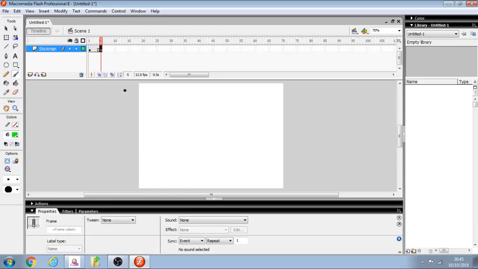Right, as you can see, the stickman has disappeared. We want to be able to draw the stickman going across the scene. So if you click on the one where it says onion skin outlines, and there we can see where we drew the original stickman. So now we're in frame 5. I'm now going to draw my stickman a bit further along.